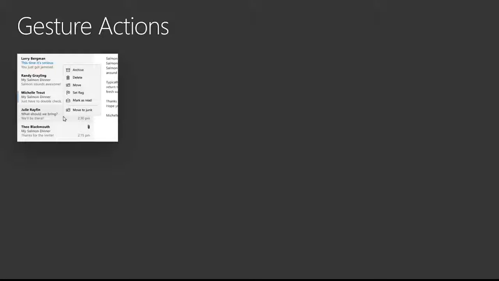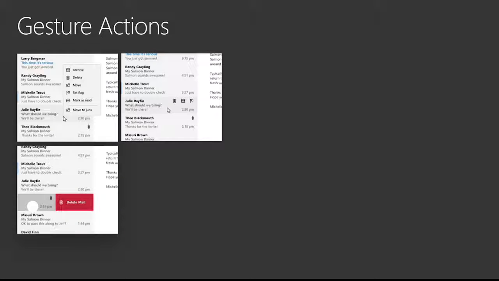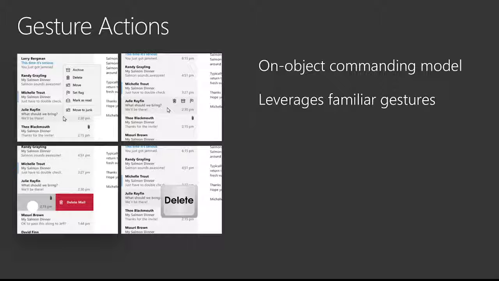And so with gesture actions in Fluent, we've got really good support for all the common ways that you might want to have that work. That includes hover buttons with mouse or pen or other hover type inputs, swipe, which could work with touch or even one of the touch trackpads, and of course keyboard shortcuts. Some of these you've been able to do more easily than others, but we now have really good support for that all up, for this kind of on-object commanding that leverages these familiar gestures.